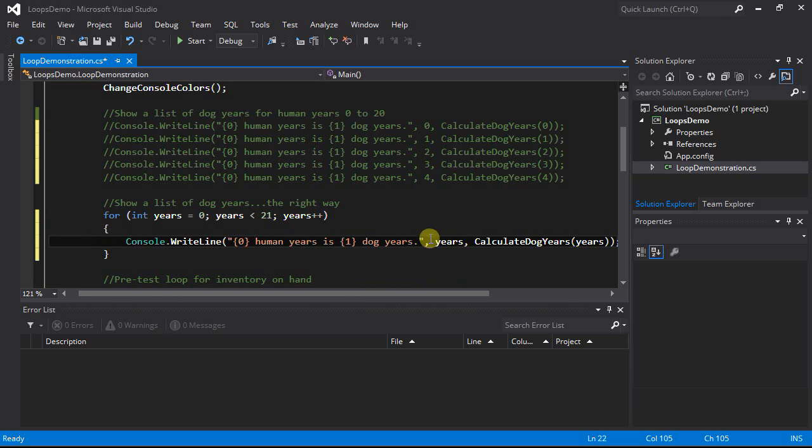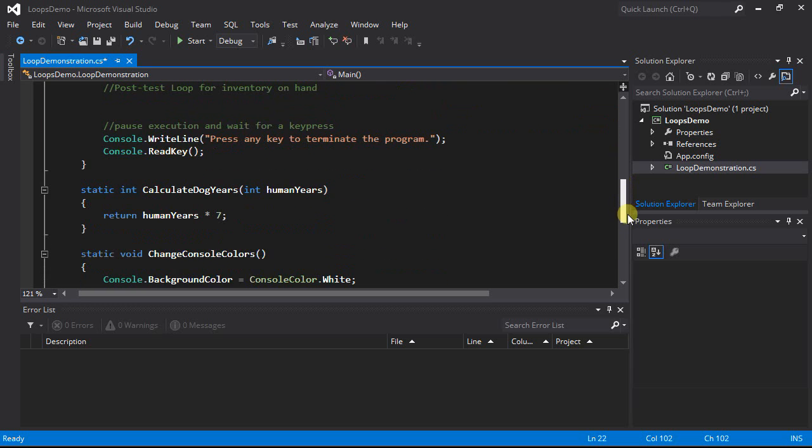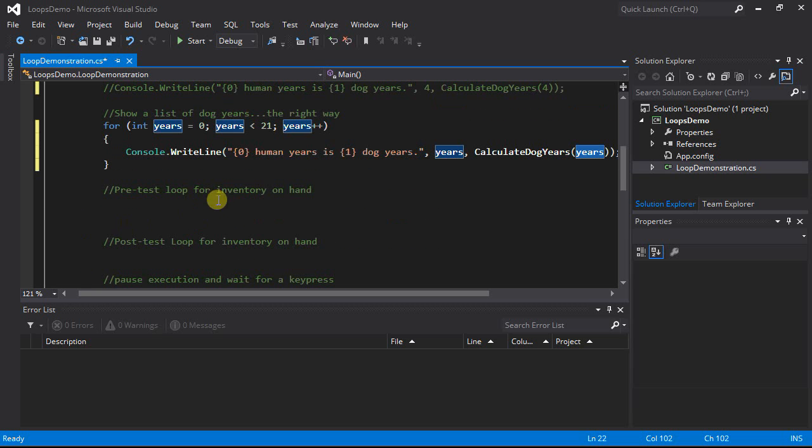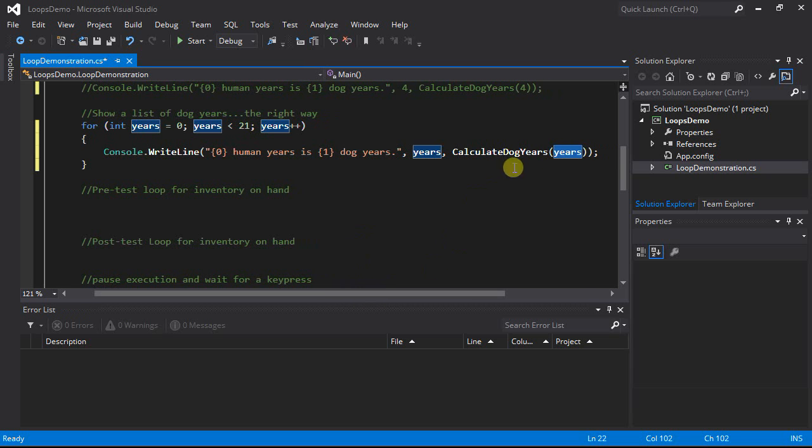So the first pass through the loop, this will say 0 human years, because years equals 0, and then 1 dog years. Token 1 is calling this method, passing in years, which is 0. If we go down to my method down here, this variable that's being passed in will be 0. 0 times 7 is going to return 0. So our line will say 0 human years is 0 dog years.